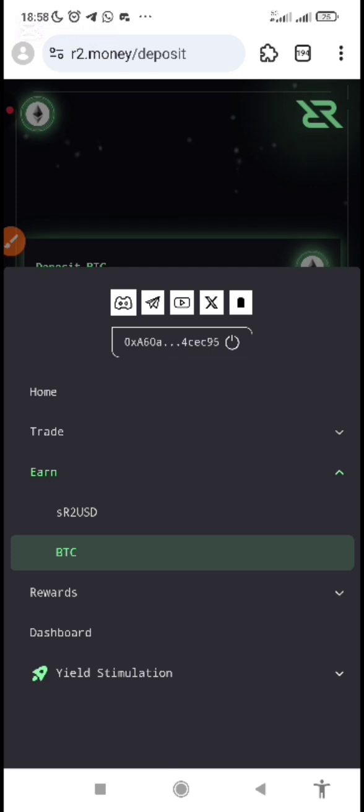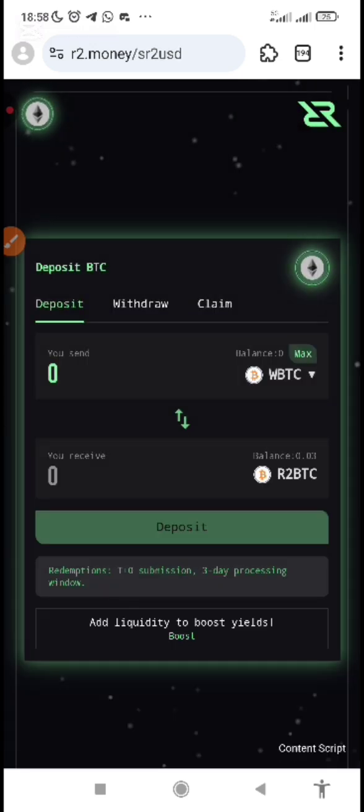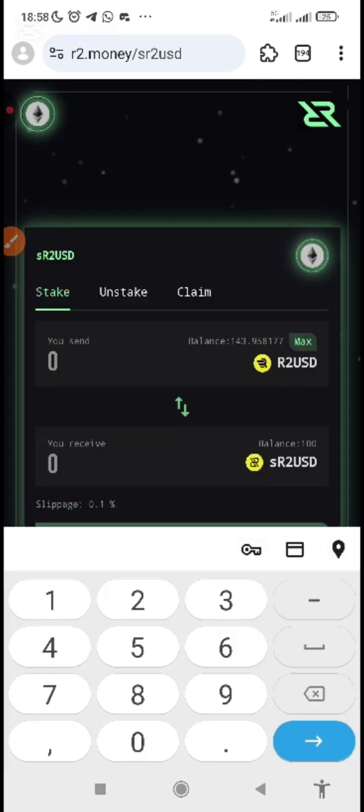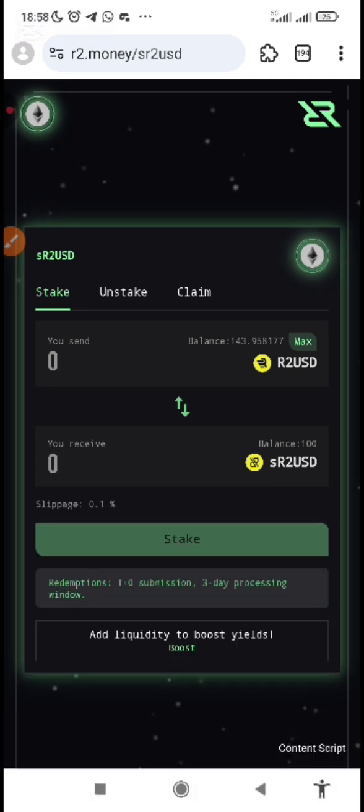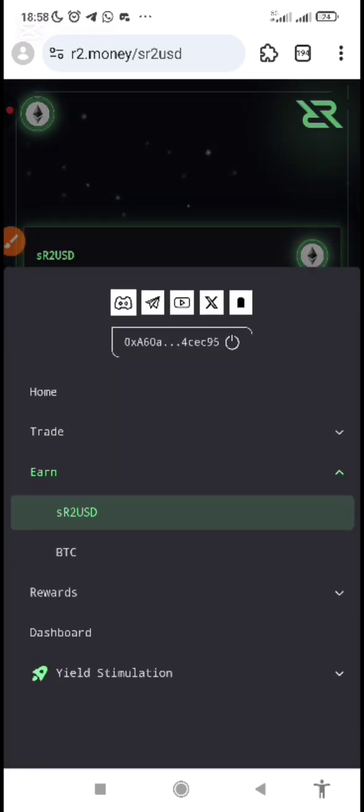If you want to stake, you can stake your R2USD to SR2USD as well. But I think in order to maximize your points, what I will tell you to do is make sure you do more of liquidity. It carries 20x while others carry 10x. You get it? That's the main thing you should focus on. Other things you can interact with like you did in the previous season.